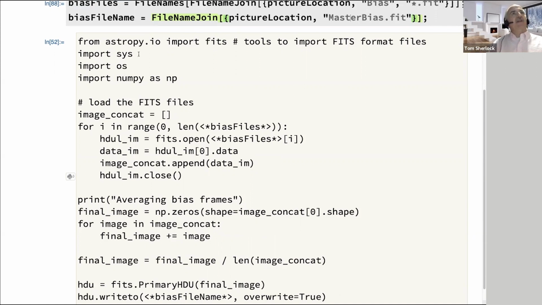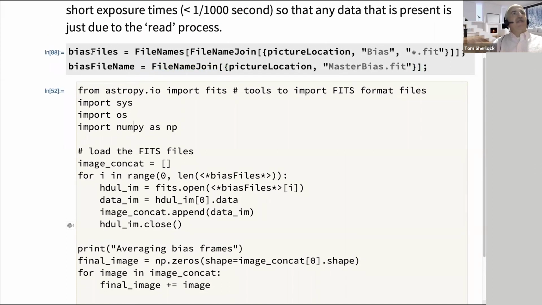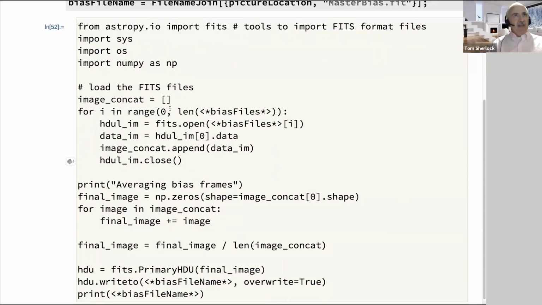These are operating system related utilities, and this is numeric processing utilities. So the first thing I do, notice here I set a Mathematica variable, which is just a list of the file names containing the bias frames. So we can pass that right into the Python code with this type of expression. So it's now just a Python array, and then going through the Python array up to the length of this array of file names. For each one, I'm reading in each one of the bias fits files.